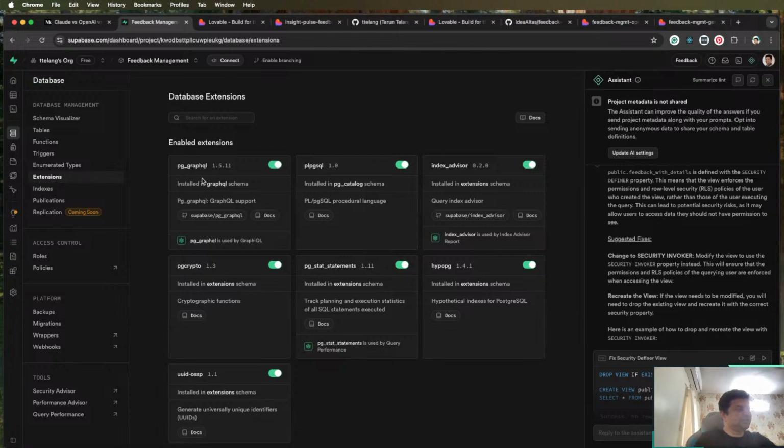Extensions are there. You see here I have enabled the GraphQL extension so that I can make GraphQL queries. This is for easy REST API calls. Easy filtering, because I have implemented filtering and searching, so it's very good to have GraphQL implemented. Then the PG catalog schema. This is a procedural language for PG-SQL, like PL-SQL is there for Oracle, similar is there.